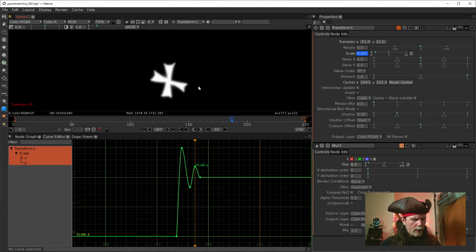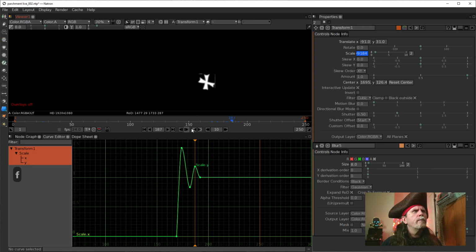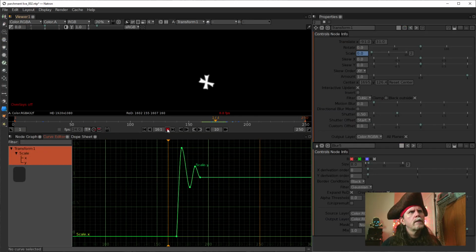So let's look at this. Let's hit F to fit it. We're going to back it up to just before it, so we can hit play, and we can see that's what it's going to do.